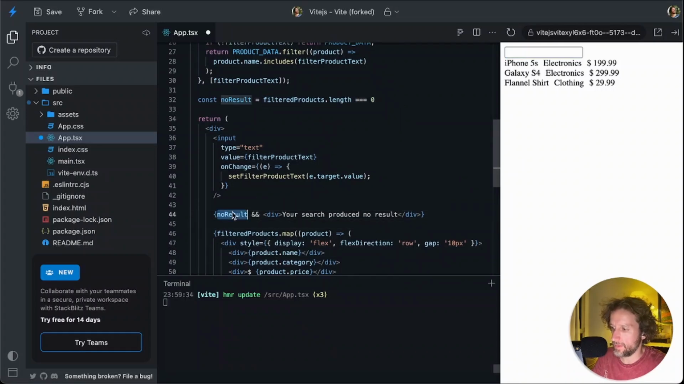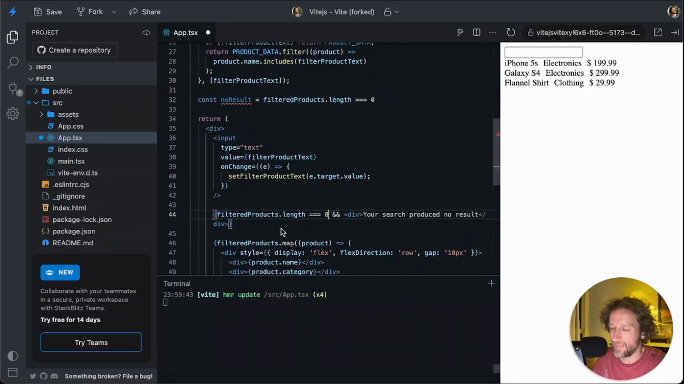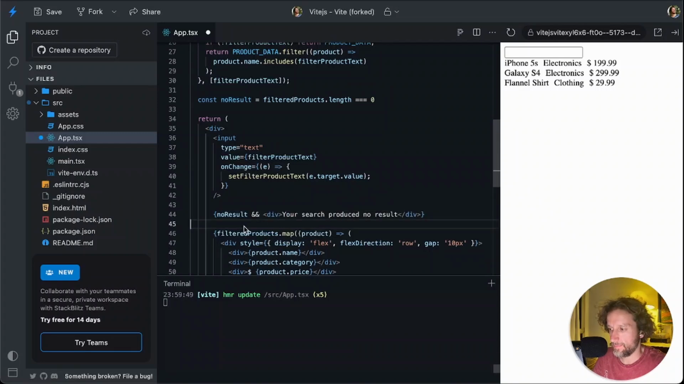Again, why like this? Could I put this one here? Yes, I can. But it's a lot harder to read. If I put it like this, it's self-explanatory. And if I name this variable better, like no search result, it's even better. And if I use plural, since none takes plural in English, even better. I guess it's the time of the day. So no search results when filter products are 0, and if there are no search results, I want to see your search product produced no results.